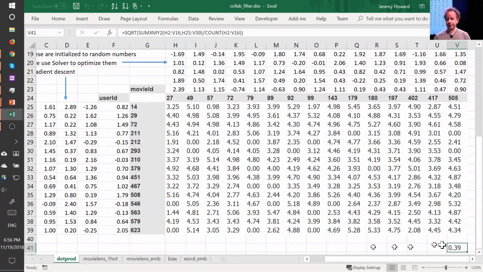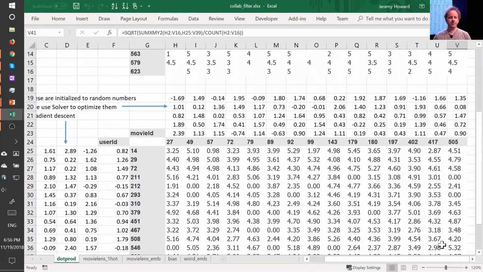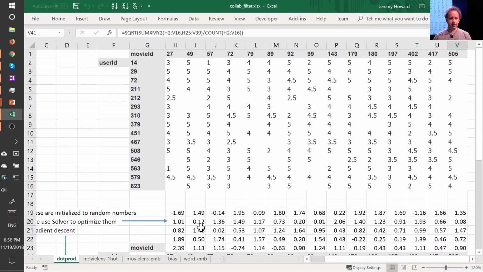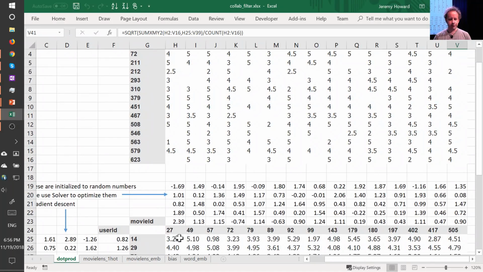So the average sum of squared error got down to 0.39. We're trying to predict something on a scale of 0.5 to 5, so on average, we're being wrong by about 0.4. That's pretty good. And you can see it's pretty good if you look at, like, 351 is what it was meant to be, 3.25, 5.1, 0.98. It's pretty close, right? So you get the general idea.